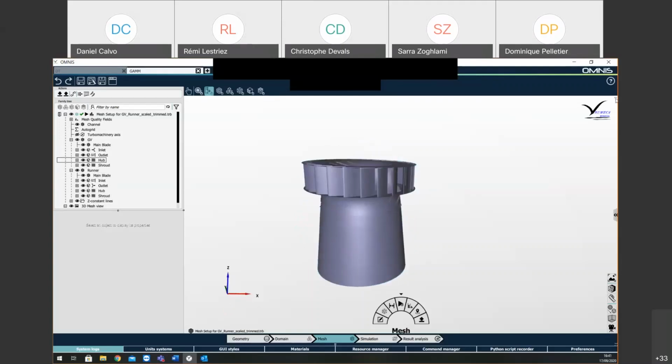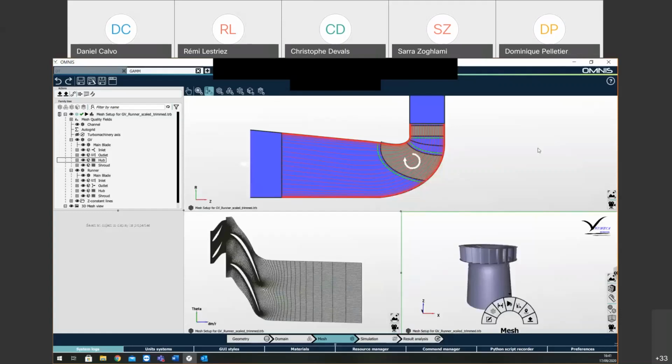Okay, so the first thing, of course, would be to import the geometry and set what is the hub, the shroud and the blades, but that's done already. So we're going to focus on how to guide the mesher, because the process is really automatic, but you have to guide it a little bit and give it some hints. The first thing is to set the type of turbomachine that we are going to mesh.